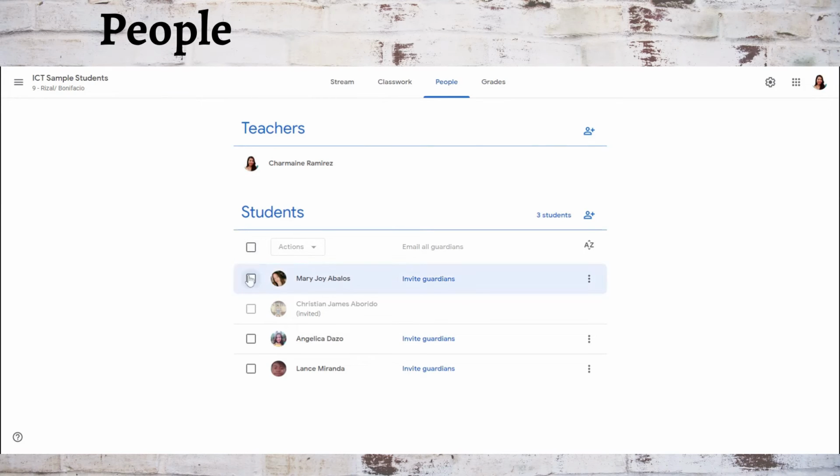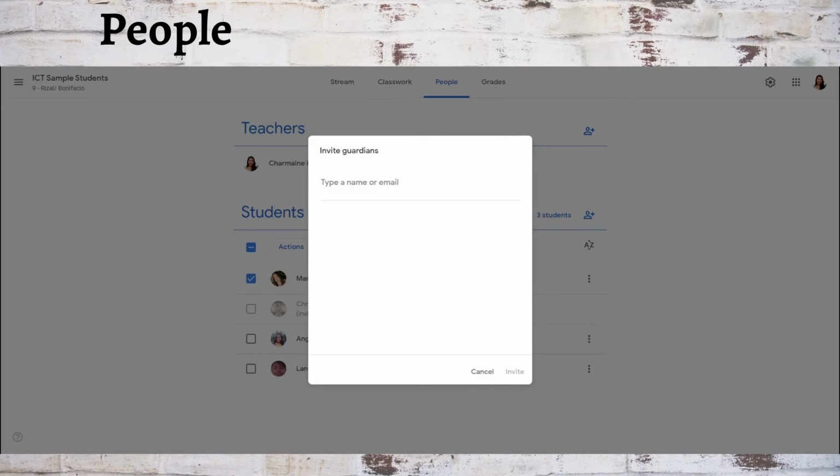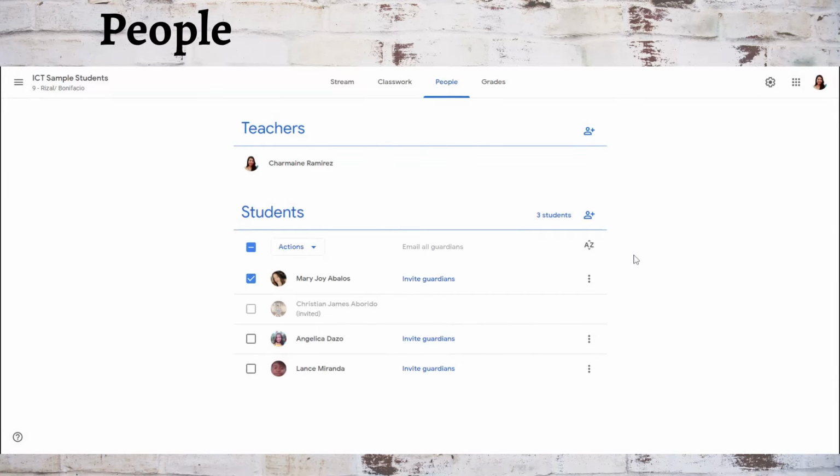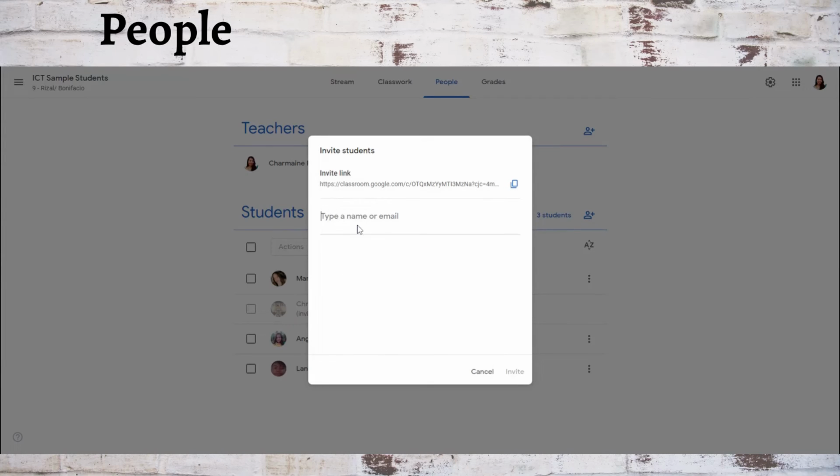So if you click students, you can make some actions, like you want to email them, you want to remove them, or you want to mute them in posting or commenting in the class stream. What's good about this, you can also invite their guardians. Type in the email of the guardian and then click invite for the guardians to also see the progress of their children. So if you want to invite more students, either you copy this link and send it to them, you email them, or you type in their email here.